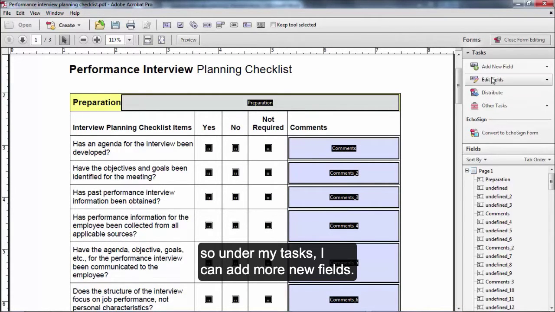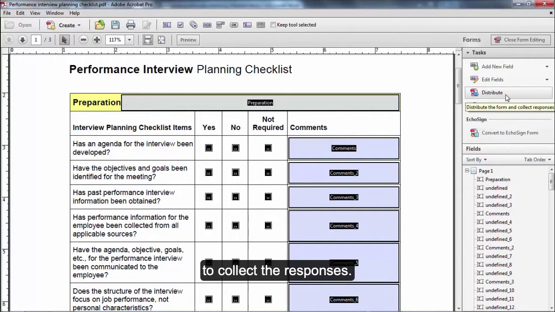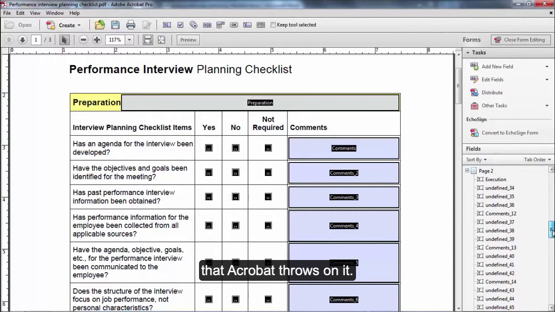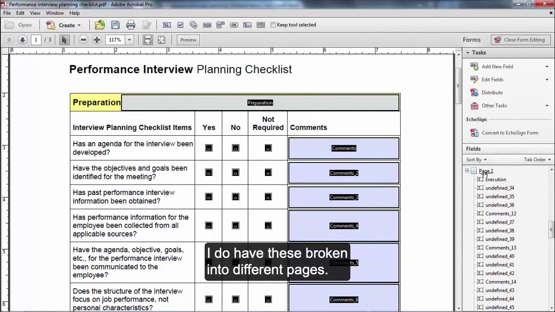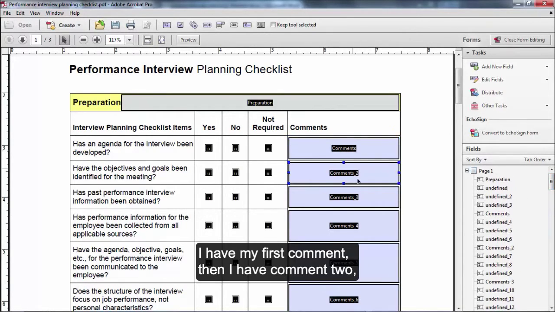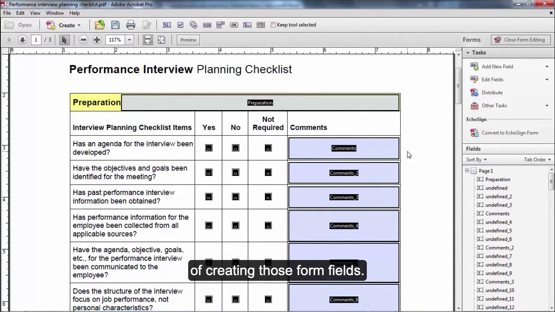Under my tasks, I can add new fields, I can edit fields, I can distribute, and I can do some other tasks. This is where I distribute the form to collect the responses. And here are all of my fields. If I scroll down here, you'll see that it does a pre-numbered sequence that Acrobat puts on it. If it can attempt to name it, like my comments are all named Comments. I do have these broken into different pages. Let's just look at page 1 here. I have my first comment, then comment 2, comment 3, comment 4. So it did a fairly good job of creating those form fields.